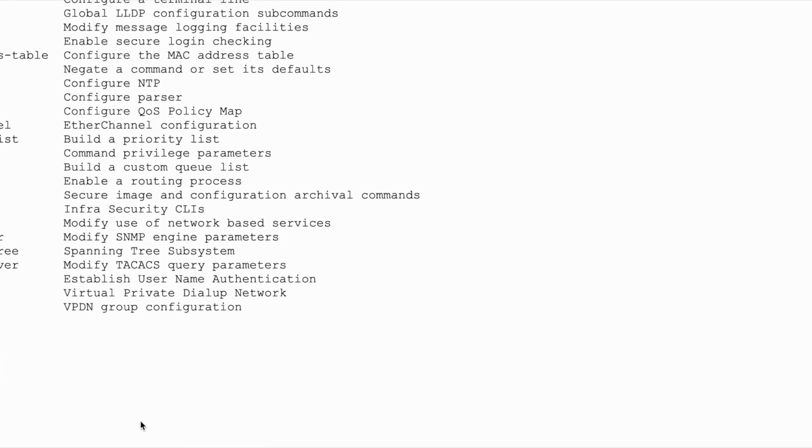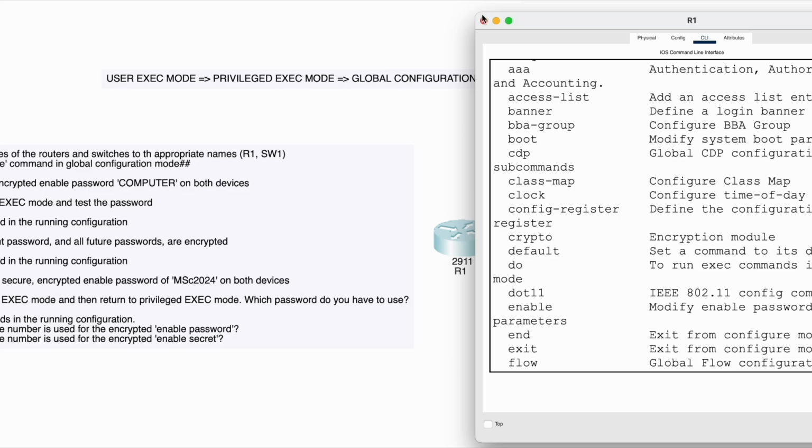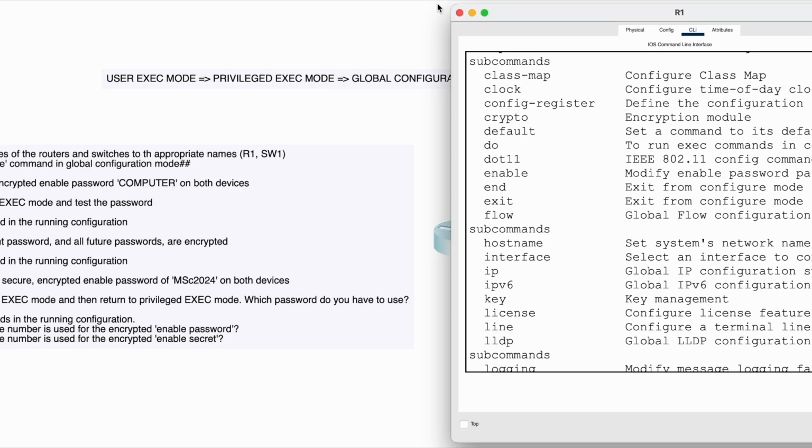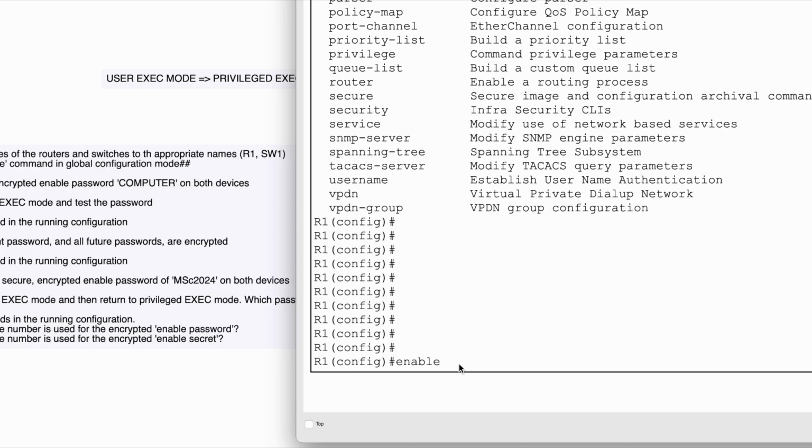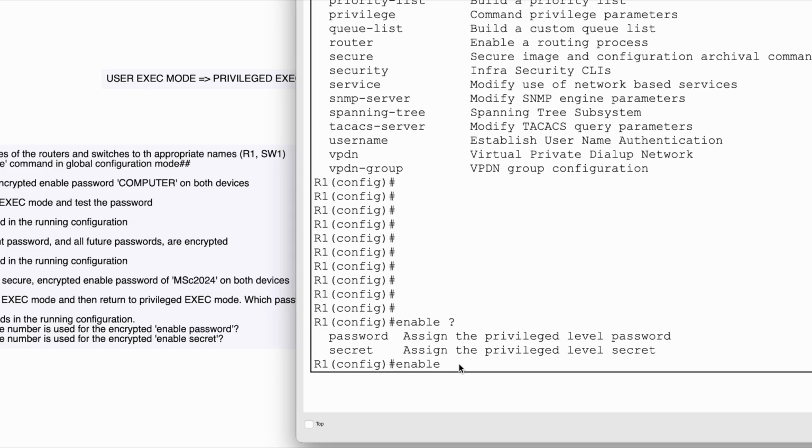Now to do that, let's write, since we know that enable is the correct word or command. We've seen that enable is the correct command, and we don't know what to add at the back of it. You can put a question mark. It will tell you whether it is password or secret. So which one are we using based on the number 7 question?